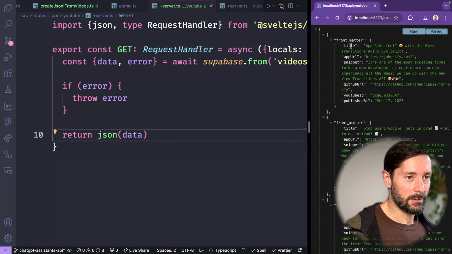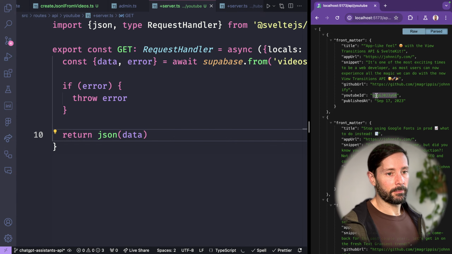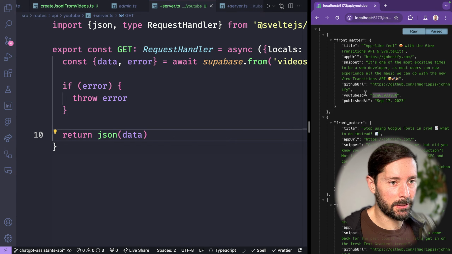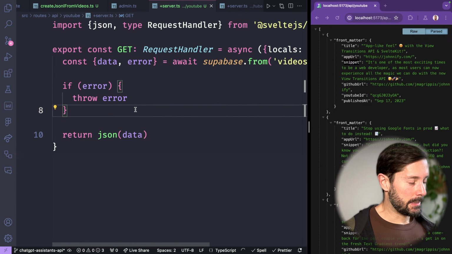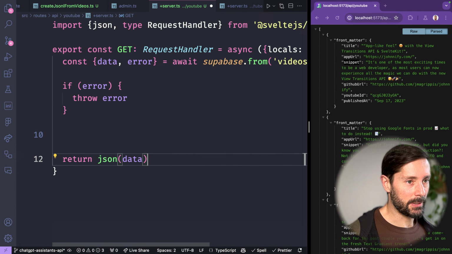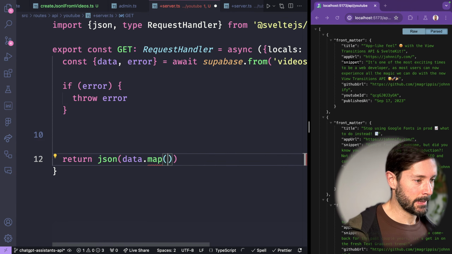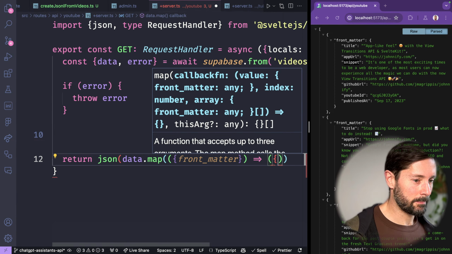So now if we go there, we should get all of this. Oh, it's so nested in a front matter. This is fair enough. So these we can turn into a YouTube link. The snippet could be summary. Right. So let's do like we want to map the data. Map. And this is gonna have like a front matter.